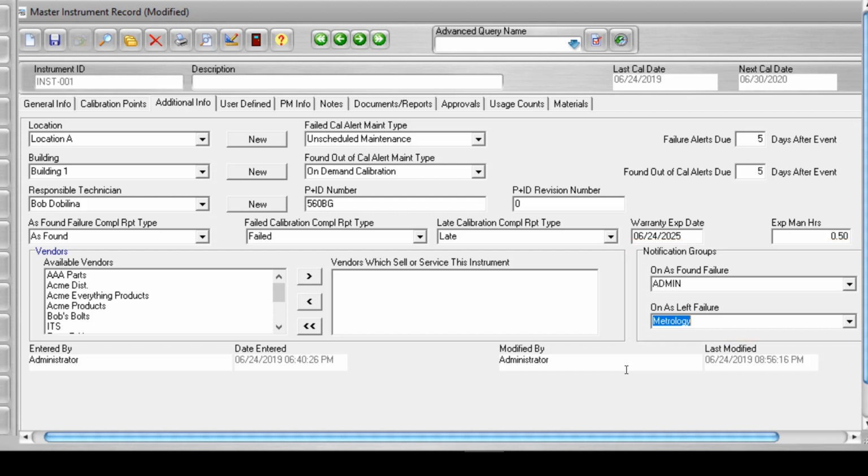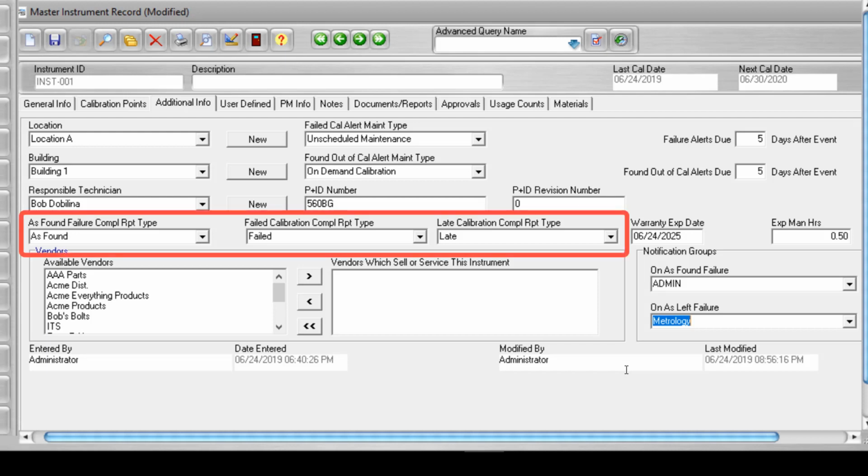There are three compliance report fields on this tab: the as found failure compliance report type, the failed calibration compliance report type, and the late calibration compliance report type. These fields are used to determine which compliance reports will be generated for the following calibration related events: an as found failure, an as left failure or failed calibration, and a late calibration.